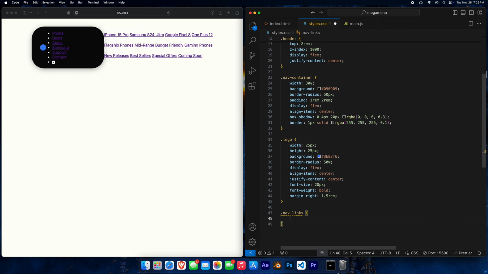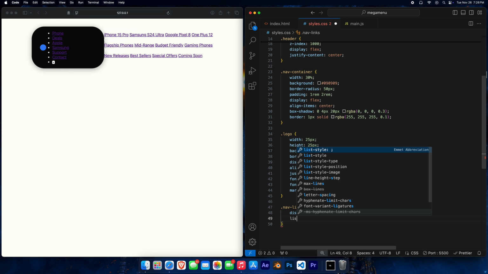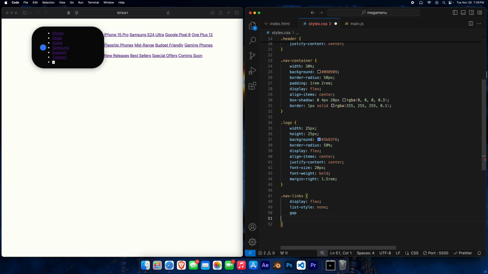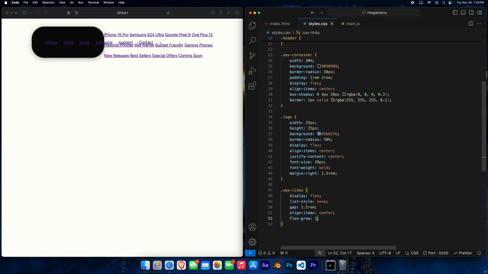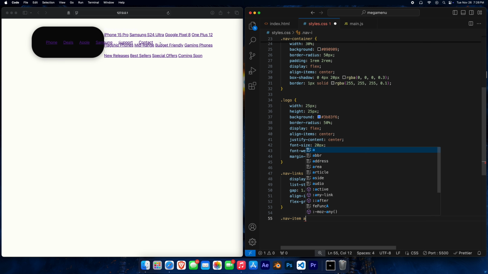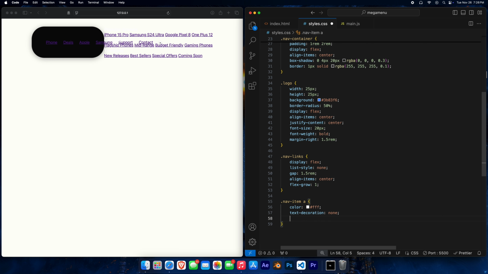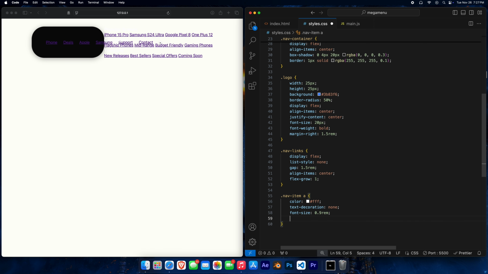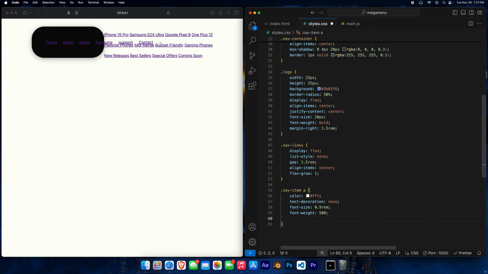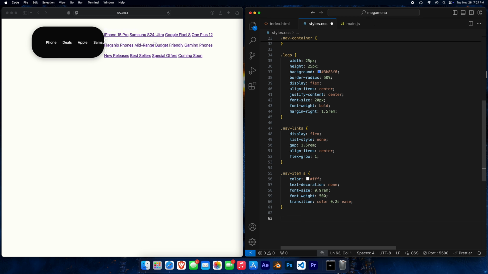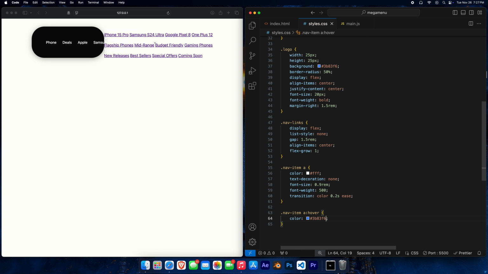The .nav-links is a flex container that arranges the navigation items in a row with a gap of 1.5rem between them. This makes the menu items spaced evenly and aligned horizontally. The .nav-item a targets the links inside each navigation item. We set the text color to white and remove the underline by default. The font size is 0.9rem with a weight of 500 for a clean, readable look. We also add a transition effect for smooth color changes when hovering over the links. When you hover over a link, the text color transitions smoothly to blue, 3B83F6.